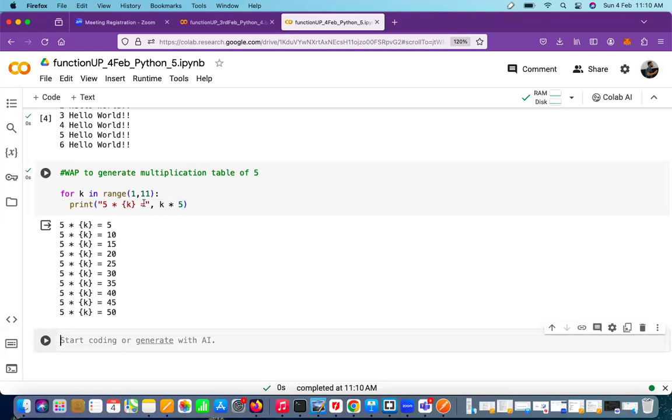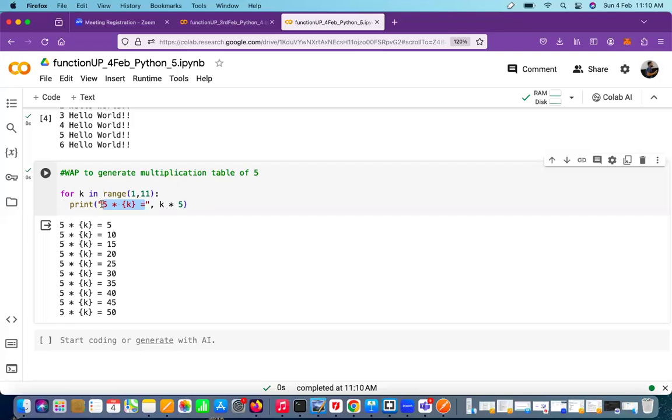One more thing: since it is in quotes, and if anything is in quotes, it is a string. But within the string, I want to use the value of a variable. Again, I'm repeating: within the string, we want to use the value of a variable. So first what we did, we used curly braces. Second, we use an f over here.